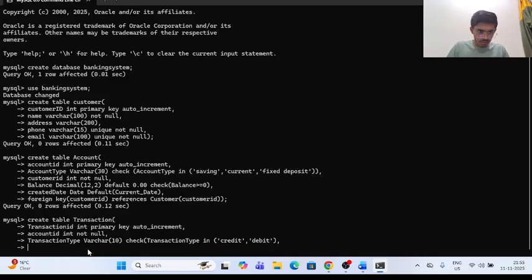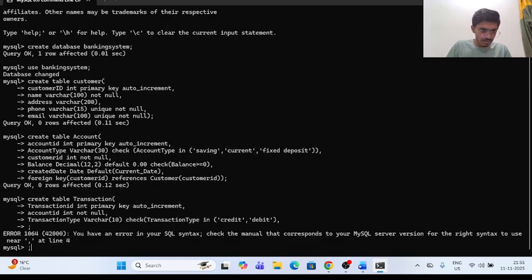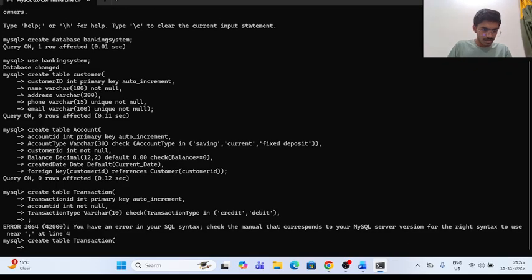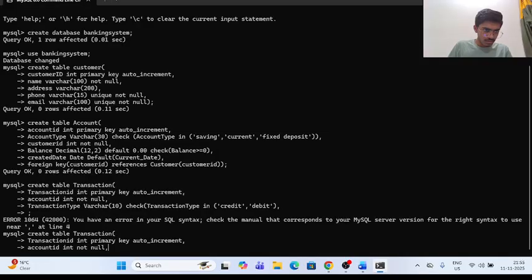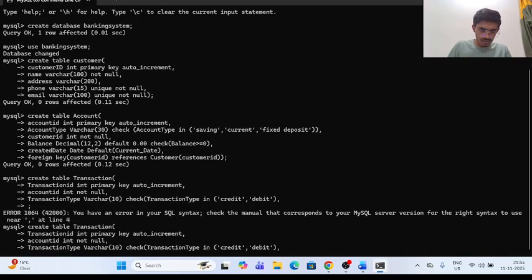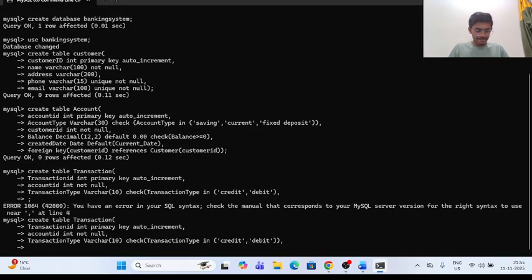Okay, so I forgot to put a close bracket here. So let's just write the whole thing again. Create table, enter account ID. So here now let's add one more close bracket, enter. So now the transaction type has been made.